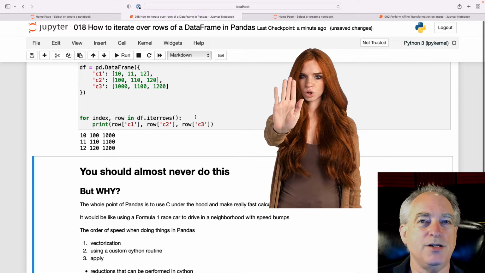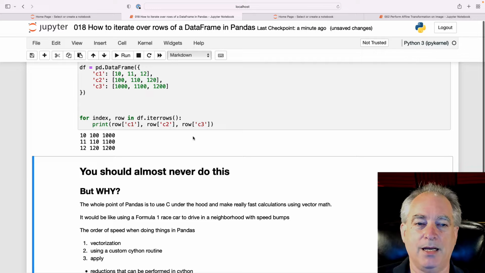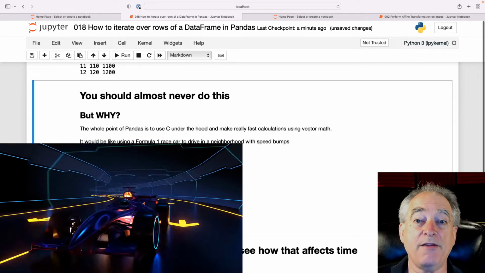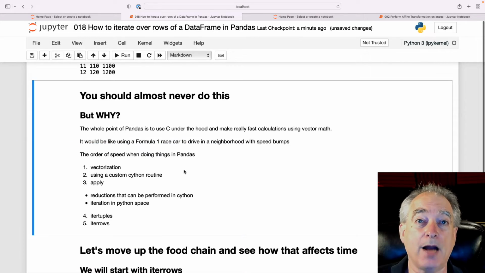But you really shouldn't do that. And let me tell you why. Because the whole point of Pandas is it uses C under the hood and makes it really fast doing calculations on vector math. So in order to take advantage of Pandas, you need to use vectorization. And I'm going to go through some examples here. They're going to show you why this is the case.